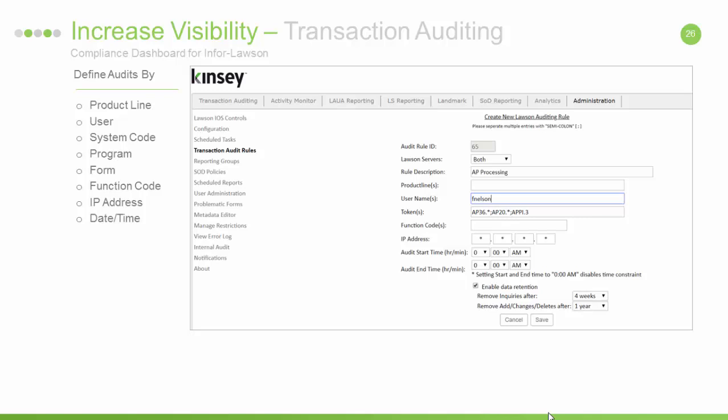In this one, it's going to audit everything F. Nelson does on AP36 or .1, .2, .3, or on AP20 and AP20.3. So we're auditing those specific forms. AP20 could expand out to 5, and AP36 could be another 5. We're going to do all IP addresses, all start times, and you can see I can define retention policies, like how long I want to keep this data. This says remove all the inquiries after 4 weeks, but keep all my changes for up to a year. You never have to purge this if you don't want to, but you can define retention policies on each audit that you define.